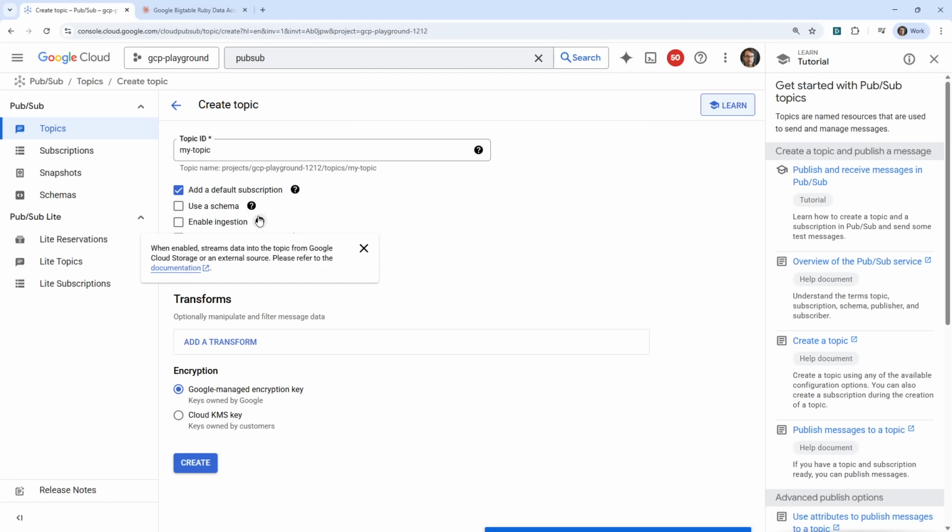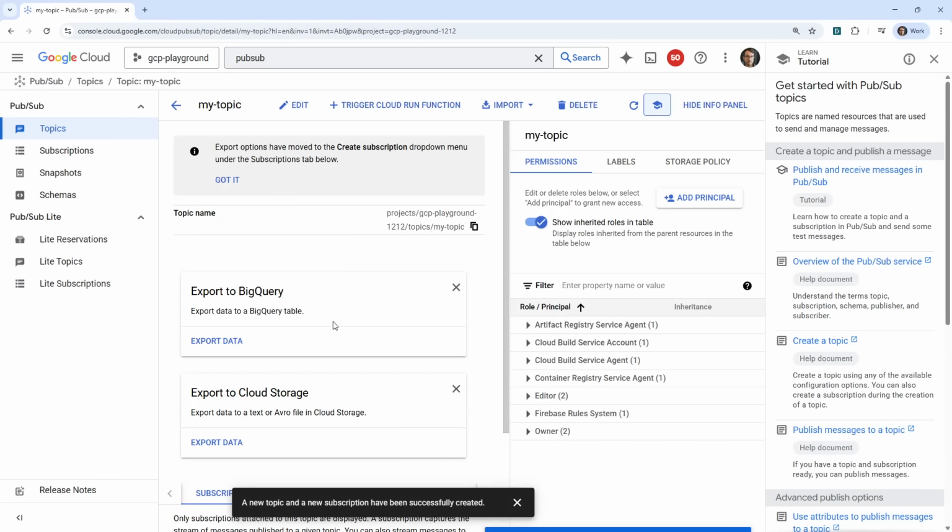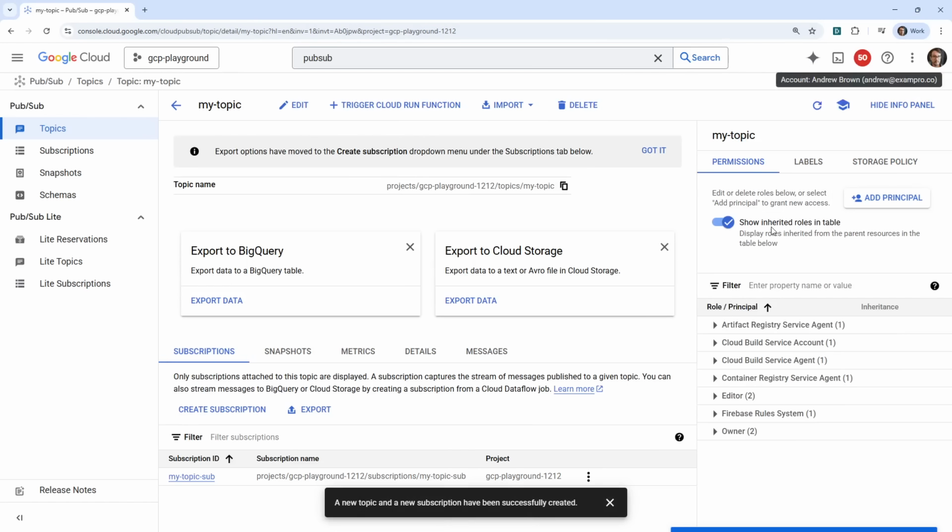Do we want to enable streaming data? No, I don't think so. That doesn't really matter. We have enable message retention and a bunch of other options. But for now, I think it's fine if we just have that there. We'll go ahead and hit create. And we'll give that just a moment here. And so now we have our topic and subscription.